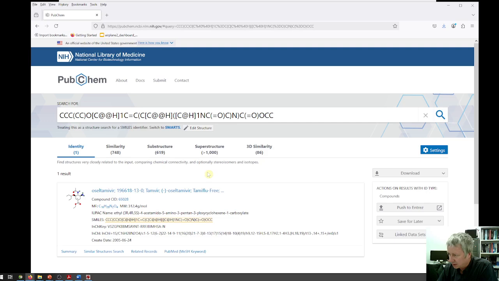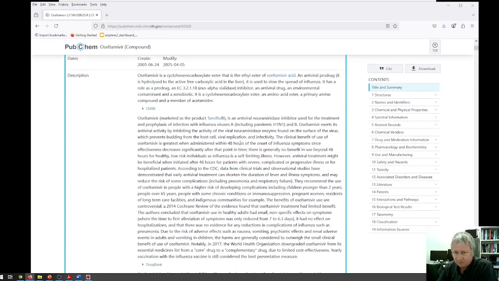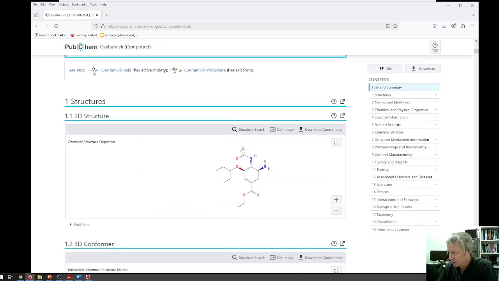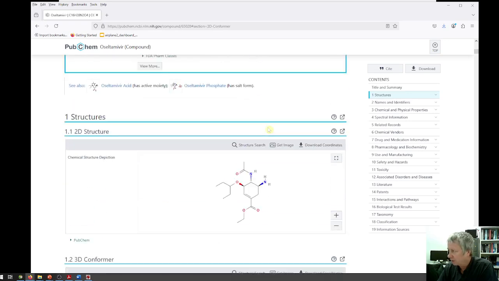This is Tamiflu. It's an influenza virus inhibitor, or it's an influenza virus drug. I think it's a neuraminidase inhibitor or something. But anyway, so this came up and allows us to identify it, and there's all the background on this drug. So anyway, yeah, it's nice. One nice thing about PubChem is you can search for molecules. Great.